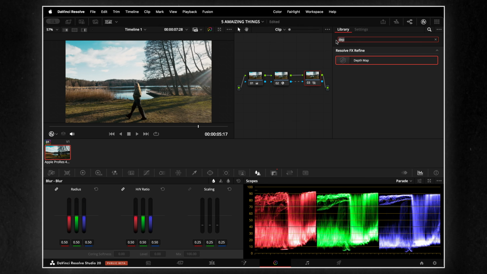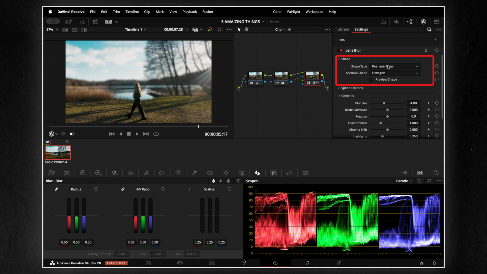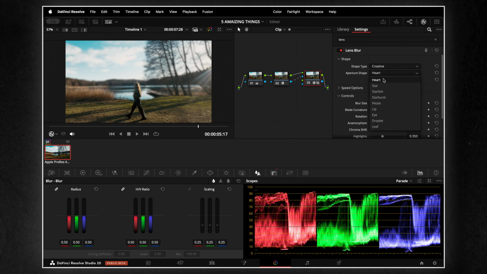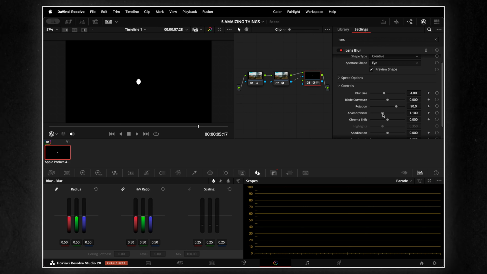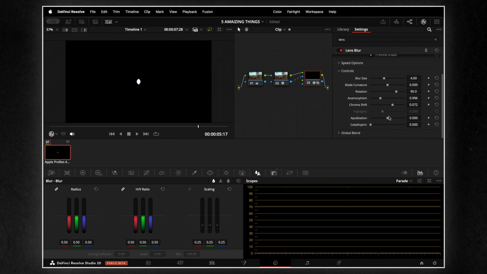Instead of the regular blur, drop the lens blur effect onto the new node. In the Shape Type tab, switch it to Creative, and for the aperture shape, choose Eye. Now go to the Controls tab and rotate the shape by 90 degrees. This helps mimic the unique blur style you'd see with an anamorphic lens. From here, just adjust the blur size and other settings until it looks right to you. Feel free to play around with different shapes and sliders. This is where you can really customize the look.